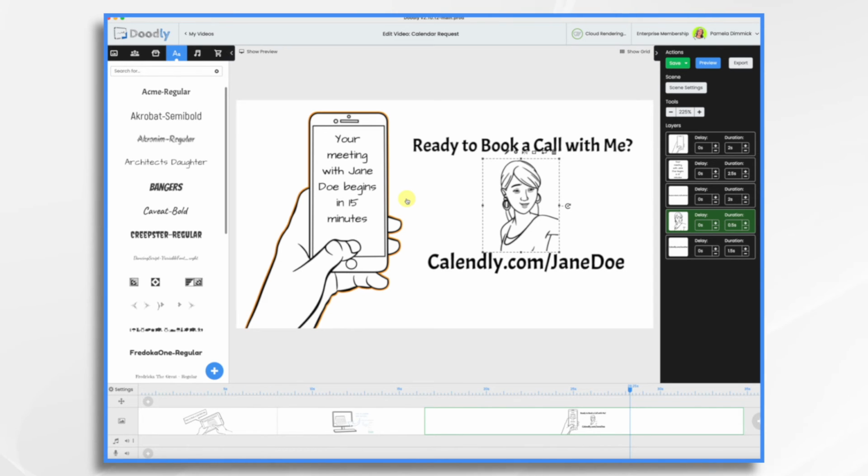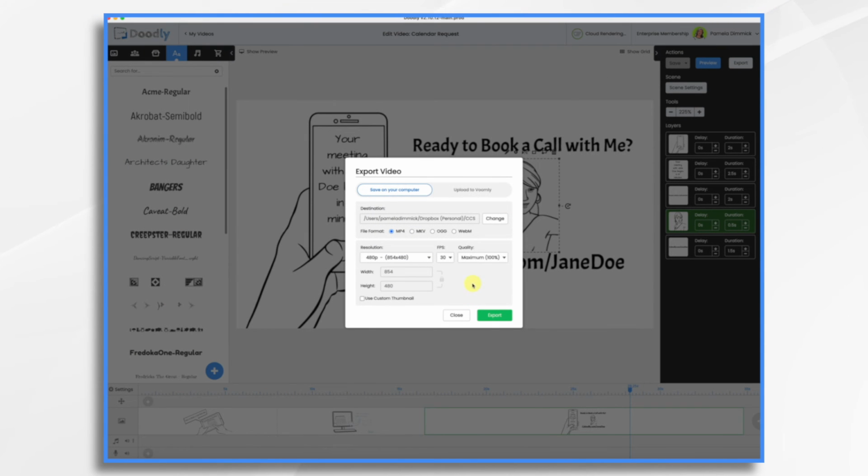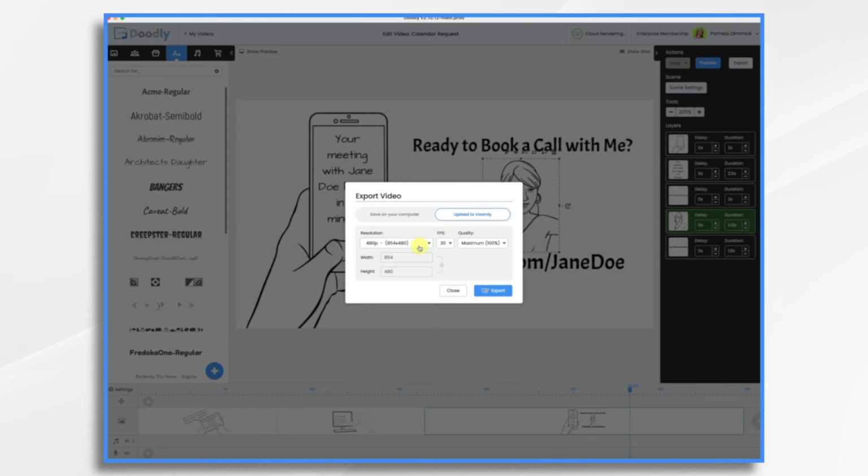Finally, if you're going to embed this, you need to host it somewhere. In my original one, I just put it on YouTube and grabbed the YouTube embed code and embedded that into my booking page. Now, if I were doing it today, I would actually use Doodly Cloud, and that's what I want to show you. If you're a Doodly Cloud subscriber, you can do this. You can go to export, just like you normally would, but right here, click Upload to Doodly, choose a resolution, I'll choose 720, and click Export.